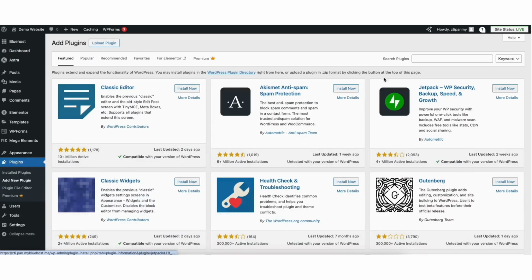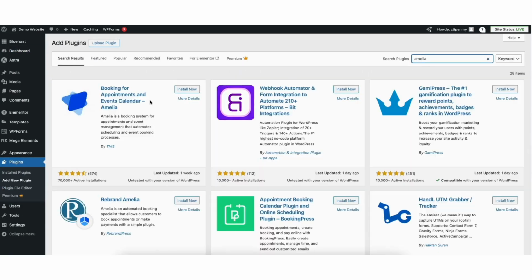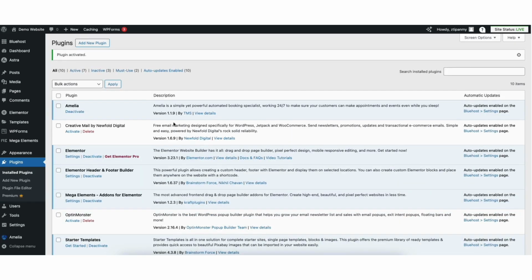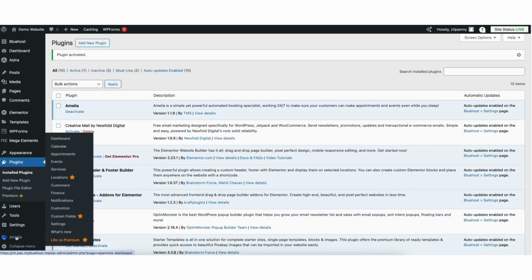In the search field, type in Amelia. You'll see the Amelia plugin showing here, which is a WordPress online booking and appointment system plugin. Click the Install Now button. Once it is done installing, click the Activate button. Next, in the left side menu, hover over Amelia. Now let's go over all the features of Amelia and how to implement it on your site.